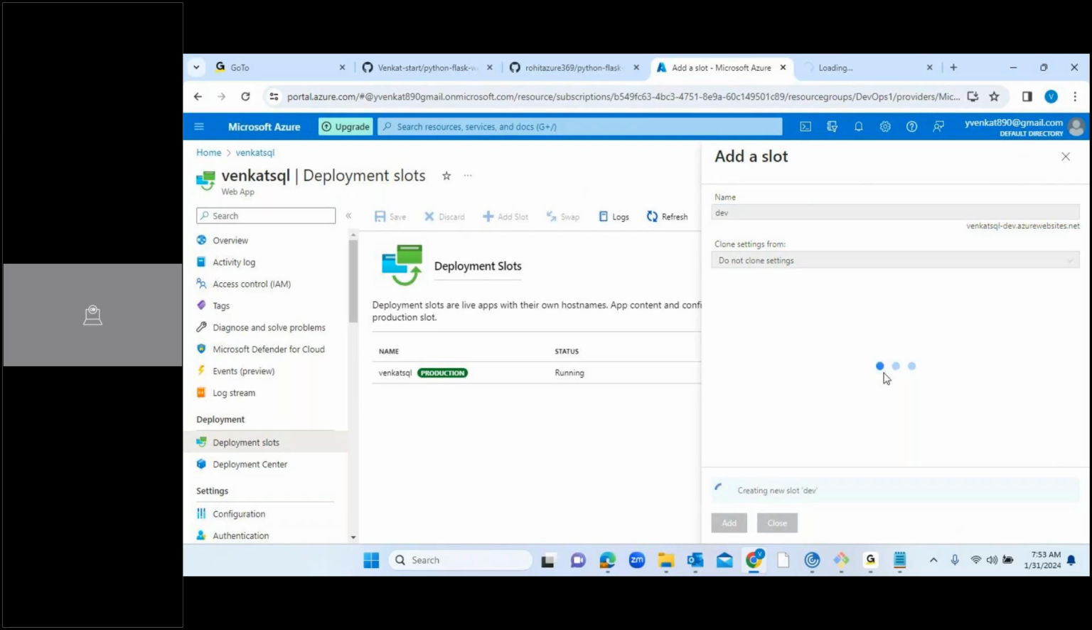Okay. You can add one more slot and give the name QA to that slot. One second, let this complete.